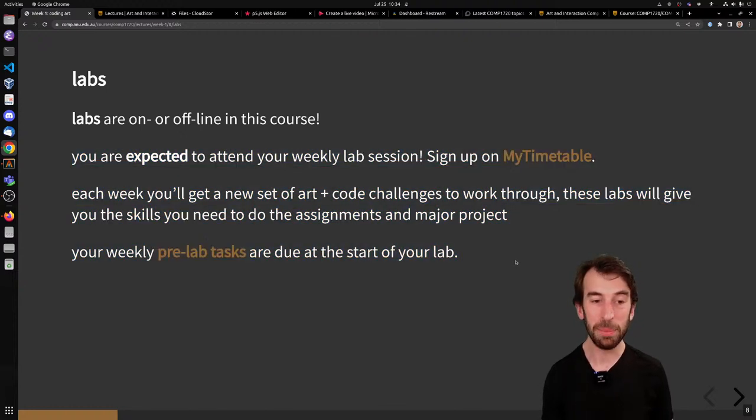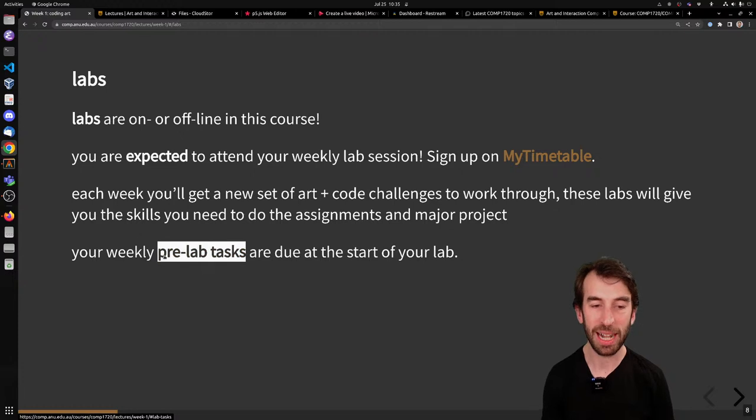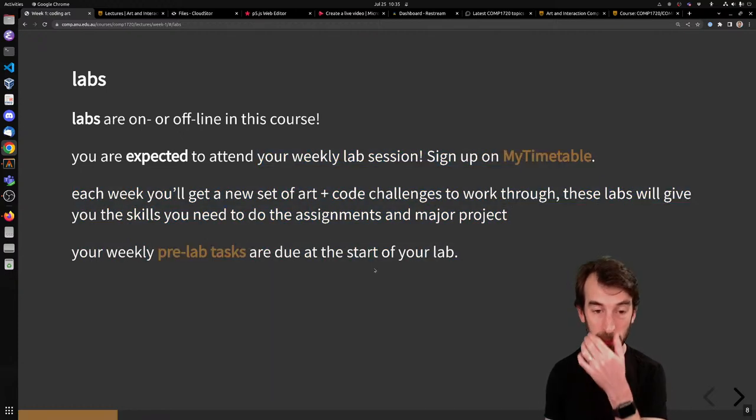And they will chat to you a few times in the lab and make sure you're on task. In each of these labs, you'll get a new set of art and code challenges to work through each week. They're pretty fun, actually. The labs are going to give you all the skills that you need to do the assignments and the major projects in this course, and you'll have weekly pre-lab tasks that will be due before the start of your lab. So we'll talk about that in a minute. It's a special assessment item that's quite interesting. So those are the labs.